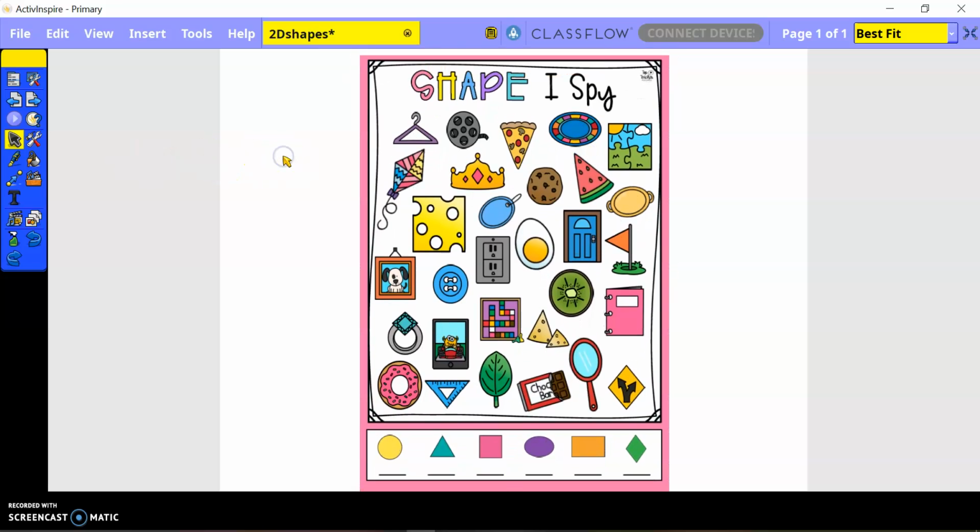So here we have the page that you would normally do. And as a whole class, I would probably say, okay, let's look at the shapes. Firstly, let's look at this 2D shape, and it's circle. What can you see with circles? And we would count them.